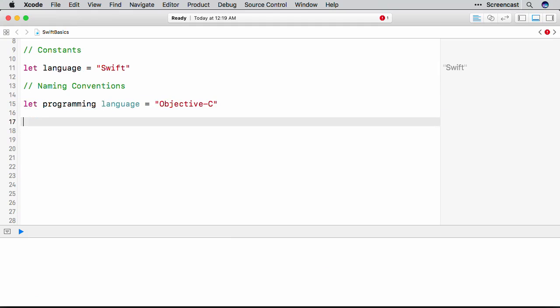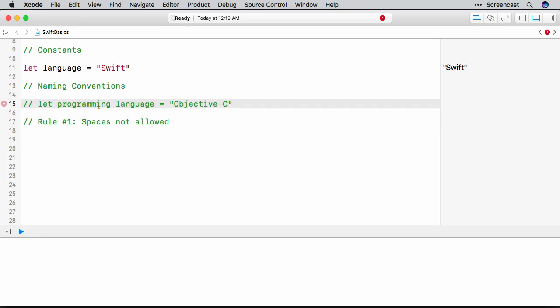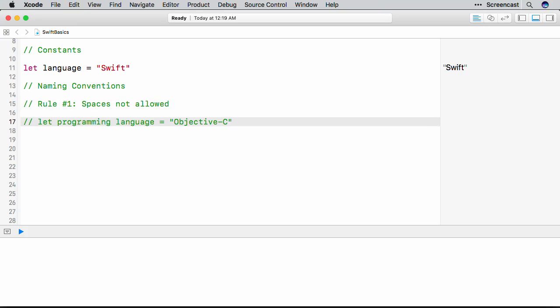So we'll add another comment in here and we'll state rule number 1, spaces not allowed when writing out names. Okay, so you notice that I just wrote a comment here. Keep in mind that you can also comment out code by simply adding 2 forward slashes to that line at the start. This way the code is not executed, but we can still see that this is an example that doesn't work. So let's copy this and paste it right here. So now you see rule number 1 and an example that won't work.